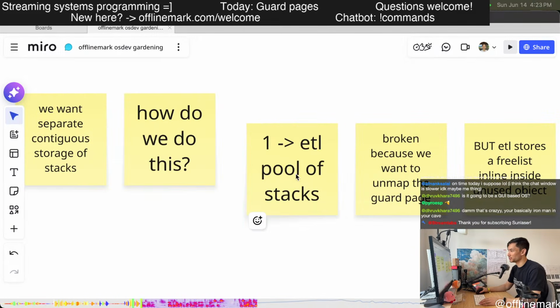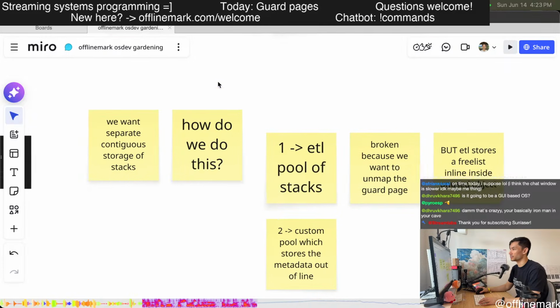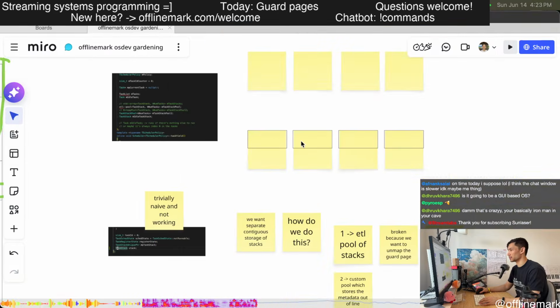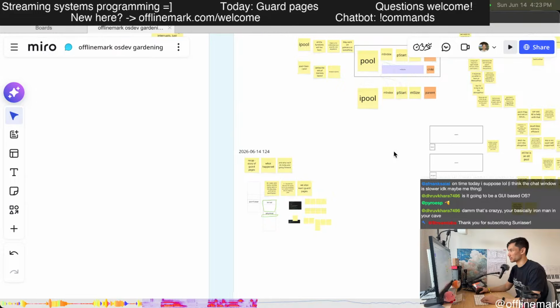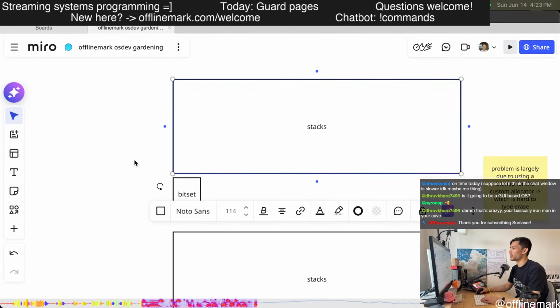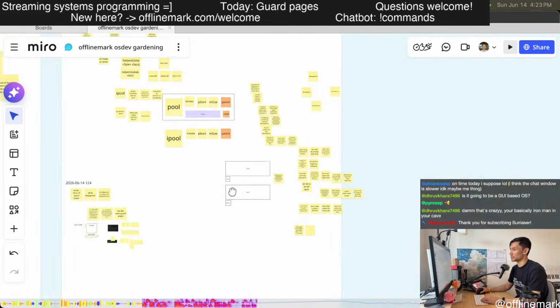And so option 2 was, okay, we're going to have a custom pool which stores the metadata out of line, because that was the problem: the metadata is stored inline inside these objects. So the other solution looks like this over here. We have all our stacks over here, and then we keep some metadata off to the side about which is used and which is not.